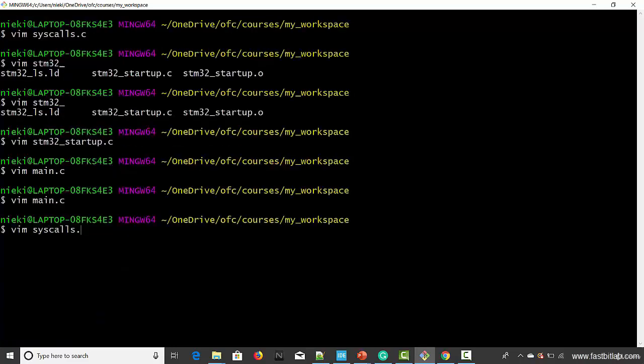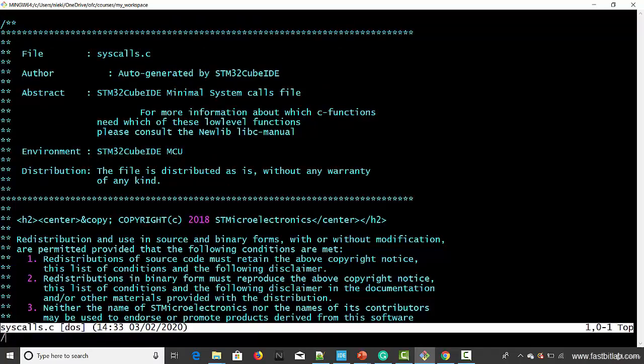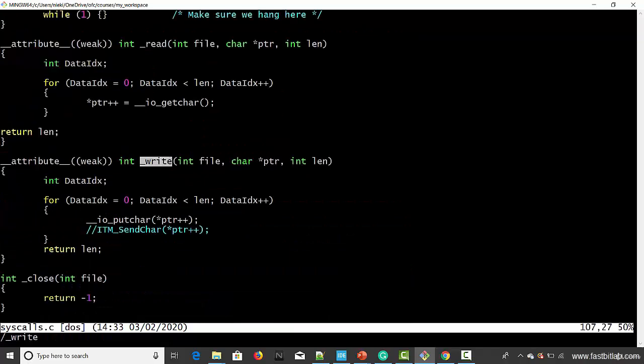When you call a printf, newlib calls the write system call, which is there in syscalls.c, underscore write. In the write, the formatted string is received at this pointer and the length is received in this variable. By using this pointer, you can send the data to any output device you want. As I mentioned, it could be UART or it could be ITM or it could be LCD or something like that.